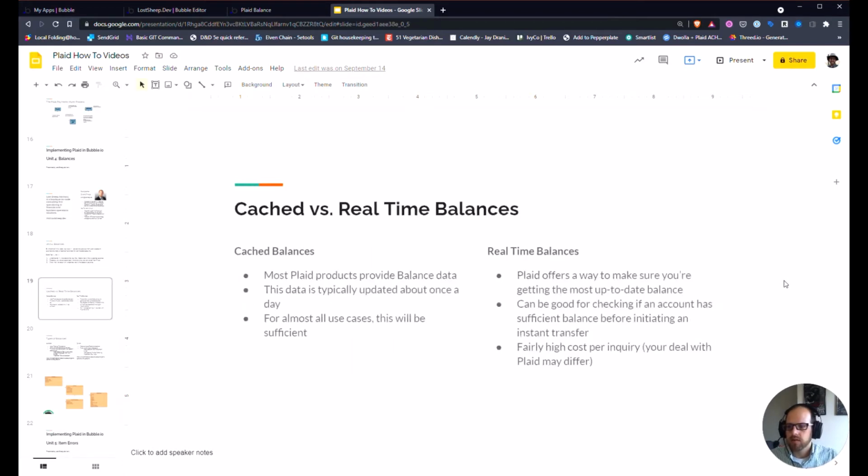So let's first talk about cached versus real-time balances. These solve two different business problems. Cached balances are provided in almost every Plaid product. Investments, transactions, assets, liabilities, they all include balances of the accounts that you are involved in. That data, though, is typically updated only about once a day. For most of your use cases, this is going to be fine. We don't need absolute real-time account balances because there is a little lag. Think of when you go into your bank login page, you might see some pending transactions. Those may not have made it all the way through to Plaid yet, so the balance might be a little old without those pending transactions, for example.